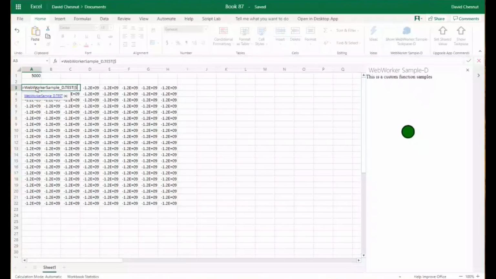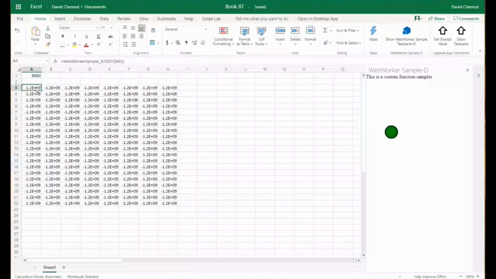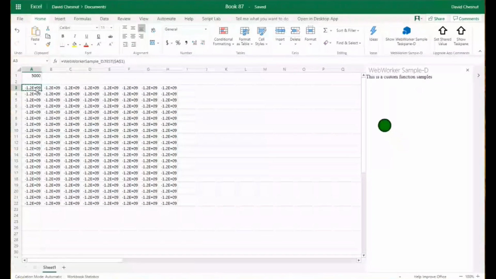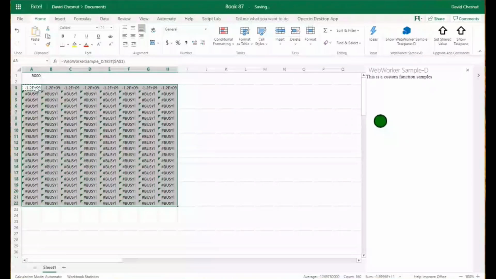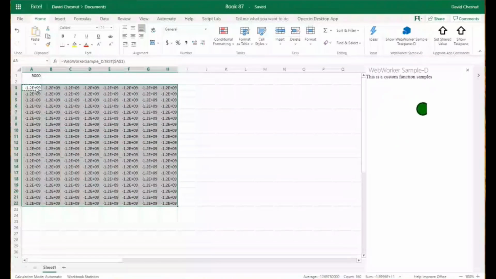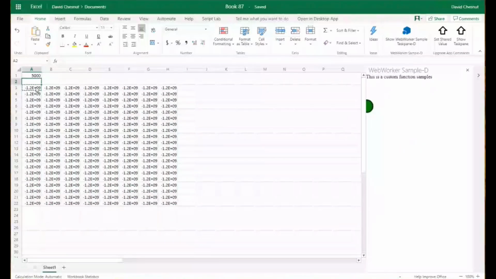So let's use $A, $1, and then I'm going to do the same thing where I copy this across, and you can see as it's calculating, the bouncing ball is not stopping. That's because we ran all those calculations on a separate thread.